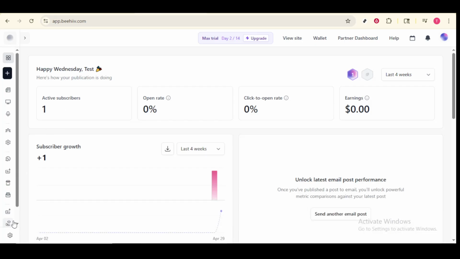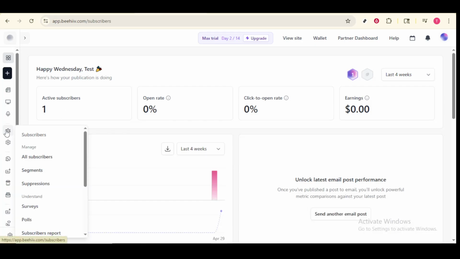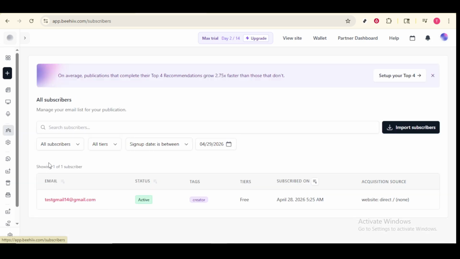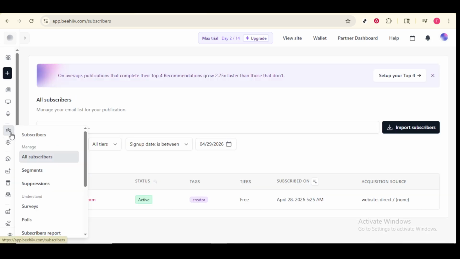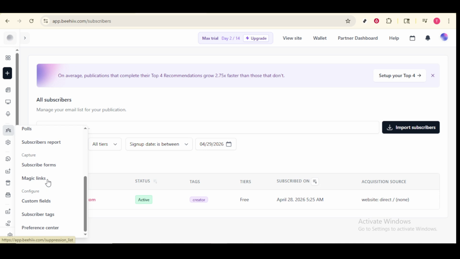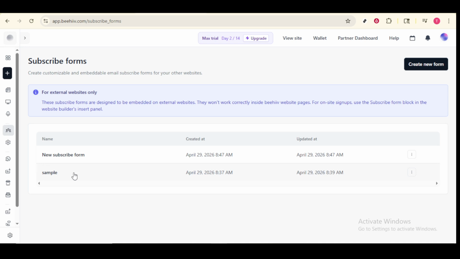Here, we want to navigate to a section that's crucial for managing your audience. Click on Subscribers. This is where you can manage the individuals who have opted into your email communications. Now, within the Subscribers tab, look for and select Subscribe Forms. This part of Beehiiv allows you to create and customize forms that new potential subscribers will use when signing up for your emails. You'll want to click on Create New Form.